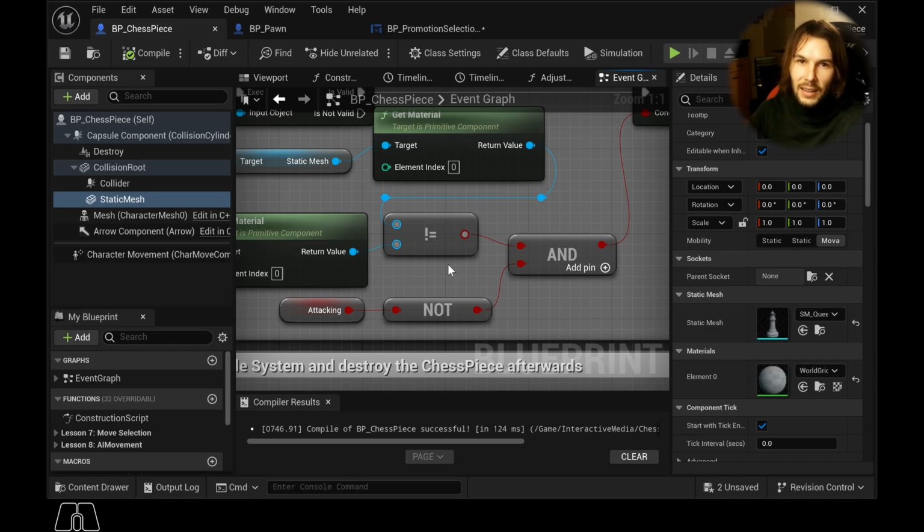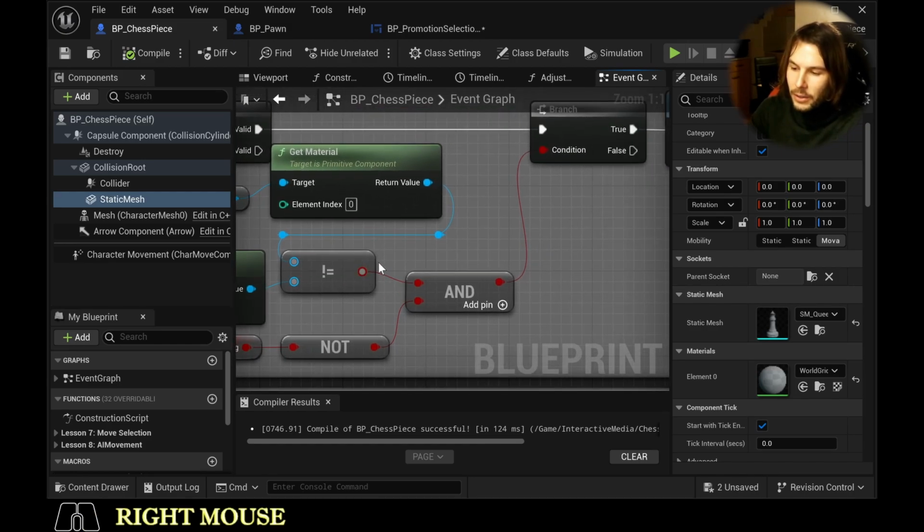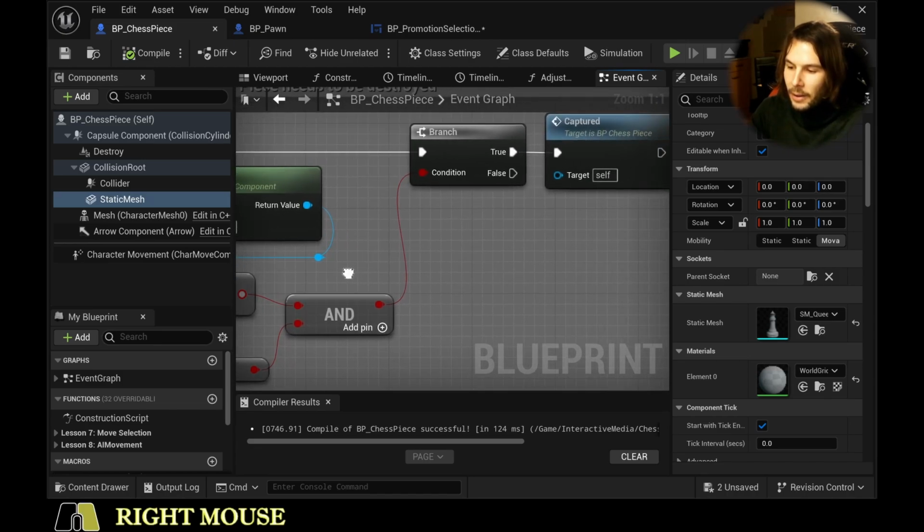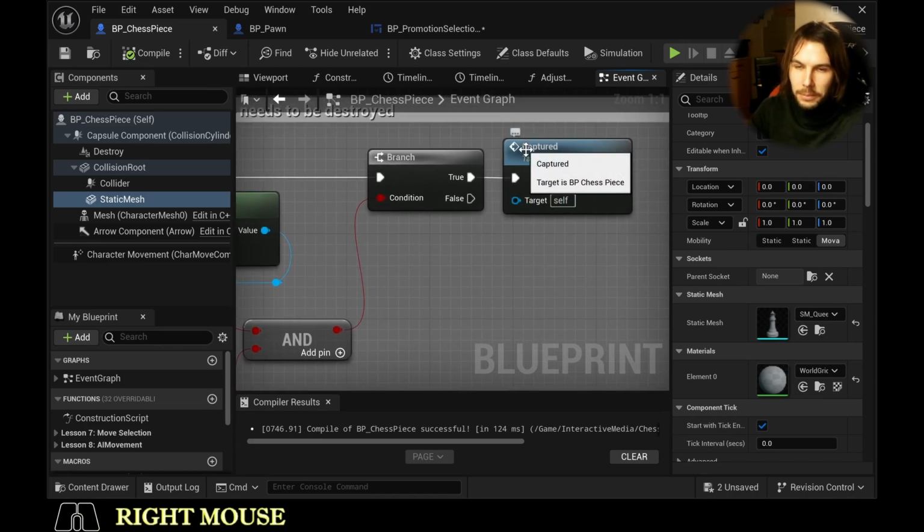and thus we can get captured. The next part we have to think of is that we can only be captured if we are passive. So if we are attacking, we can only capture, and we can only be captured if we do nothing. So if we are not attacking and we are not the same color, so the opponent's chess piece we collided with and our chess piece are not the same color, then we are captured.